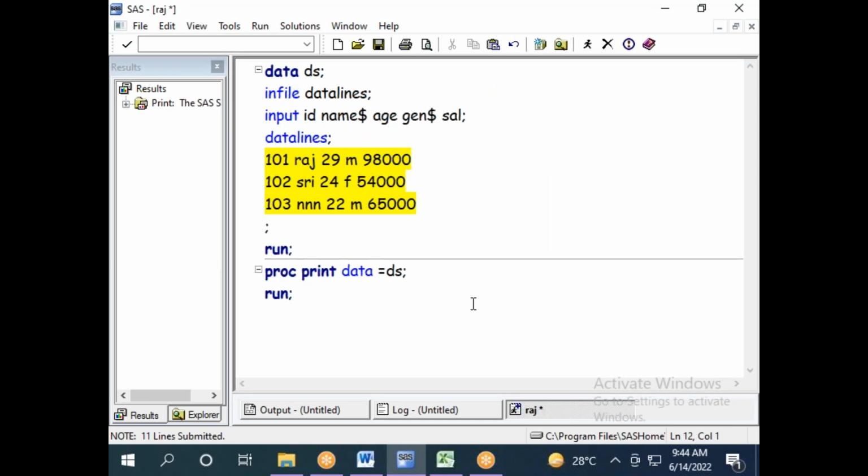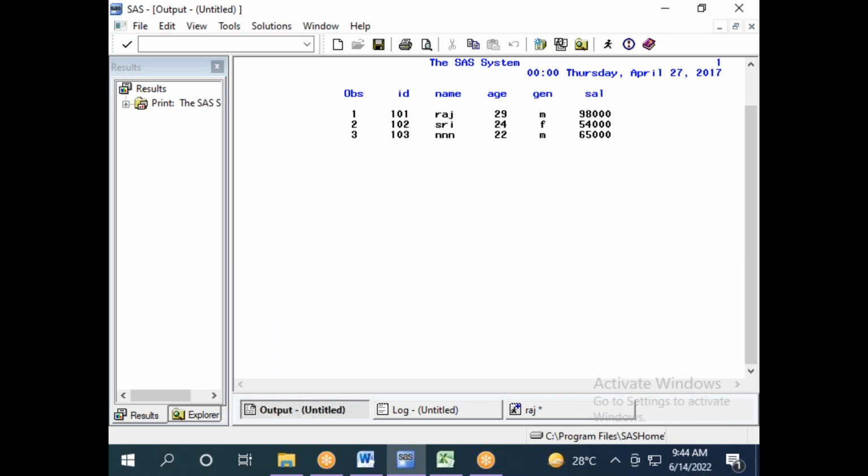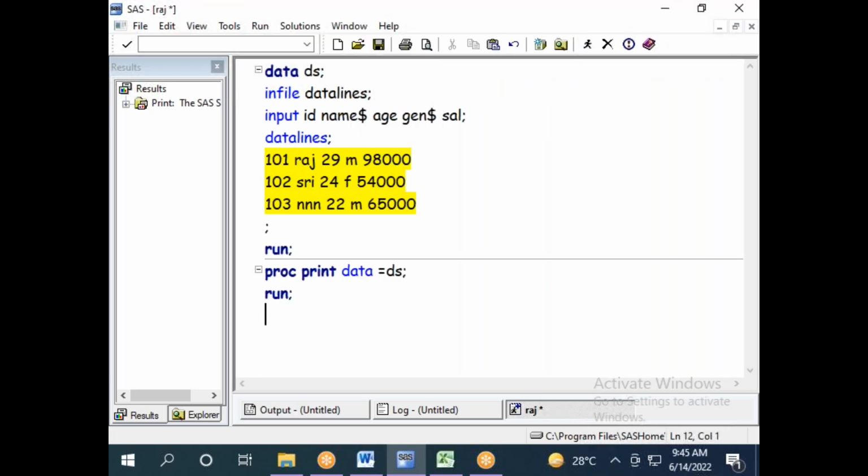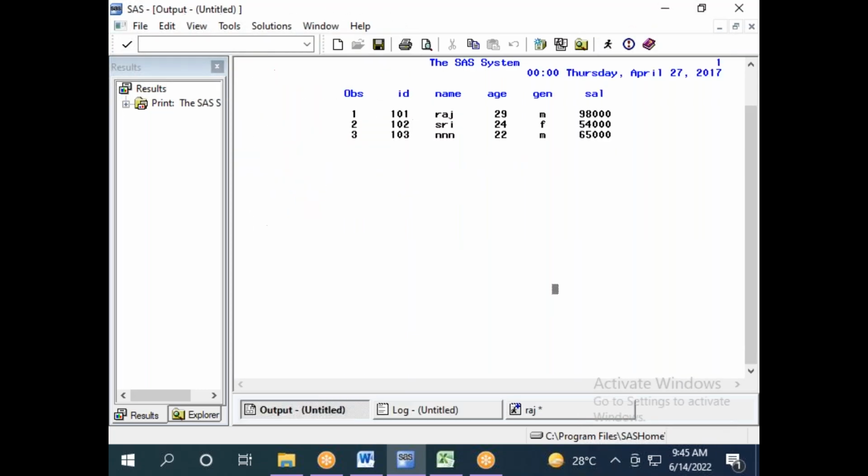Your F6 button will take you to the log window. And if you want to go to the output window, we have to use F7. F7 will take you to the output window. If you want to go back to the editor window, F5. Log window, F6. Output window, F7.